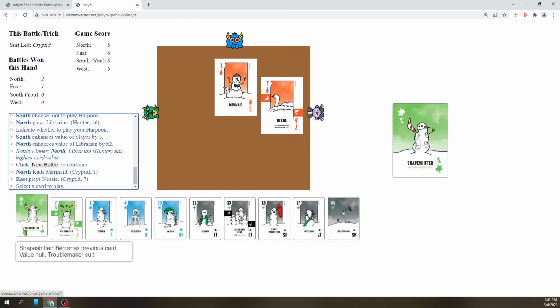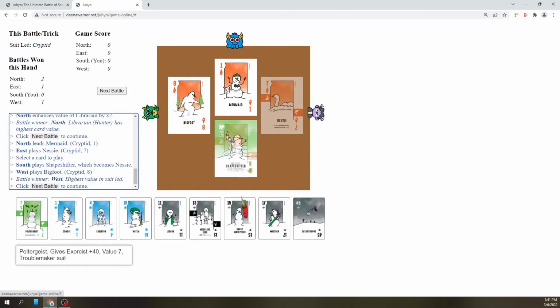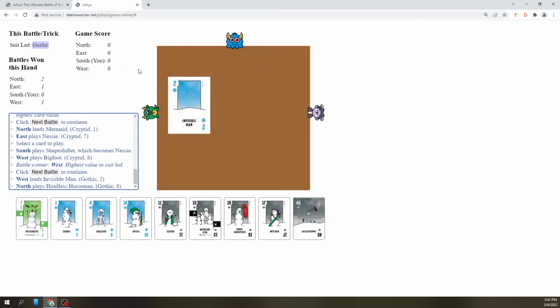The Shapeshifter is going to become the previous card, which means that my card's going to become the 7. And you'll see once I throw it on the table, you'll see him sort of phasing in and out as if he were Nessie. So there we go. You see Shapeshifter is phasing in and out. He's becoming Nessie. So I'm actually Nessie right now. But West did have a higher value. I made a poor decision here. West won. He had the highest value in the suit led. So, oh well. West is going to lead next.